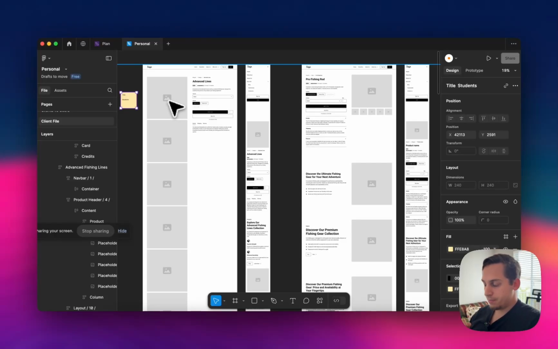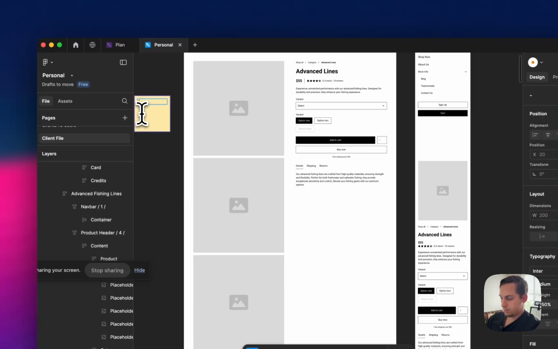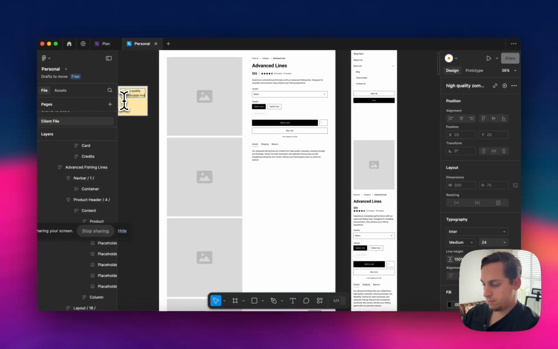Okay, I understand. You're looking for research and sources on what elements are known to perform well on product pages, specifically for fishing gear or outdoor gear. Unfortunately, I cannot access the internet to provide you with real-time data, but I can offer some general advice based on my knowledge. For a fishing gear or outdoor gear product page, high-quality, zoomable images are very important. Clear product descriptions, specifications, and customer reviews are also important. Are there any specific aspects of the designs that you are unsure about?